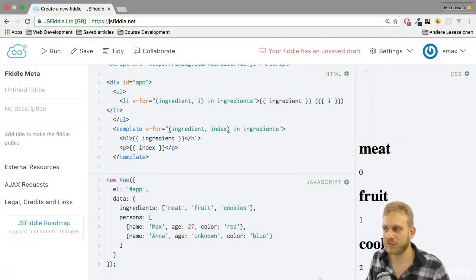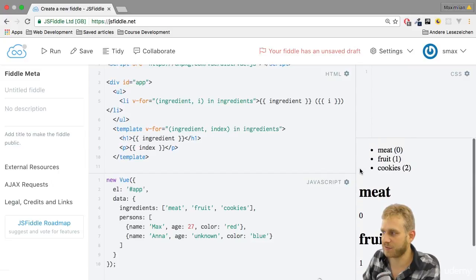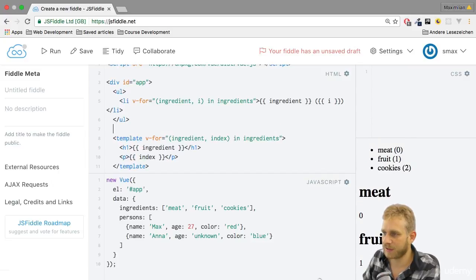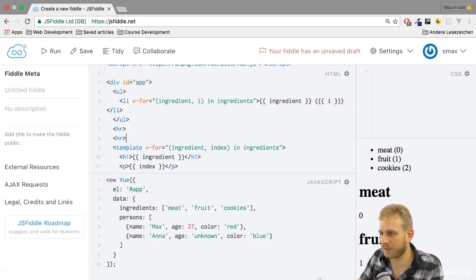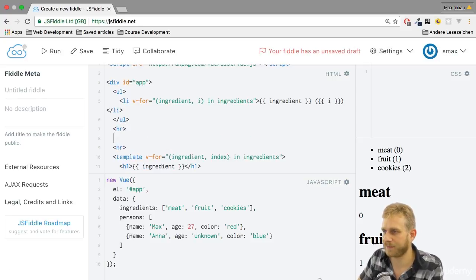Also, you're not limited to looping through arrays of single elements. You can also loop through arrays which hold objects, or you can also loop through objects. Let me show you. Above this template here, since this really populates the whole field, I'll enter some new code, a horizontal line above and below so that we can clearly see it.